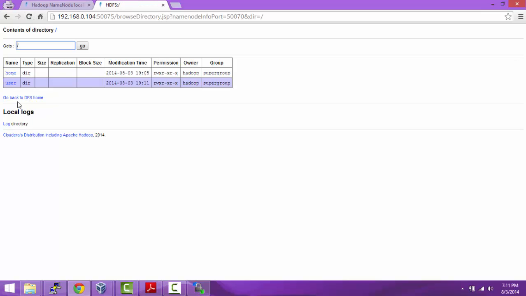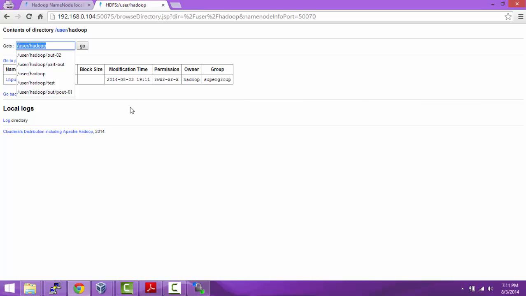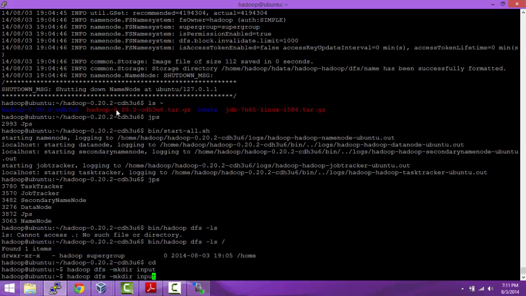What is the home of the user? User's home is /user/username, that is /user/hadoop. This is the user's home. So the input directory is created here. If I want to copy data, I can copy the data in here with dfs -copyFromLocal. All such command lists, the command manual, will be available. We will discuss these HDFS commands, everything, in the HDFS workshop.